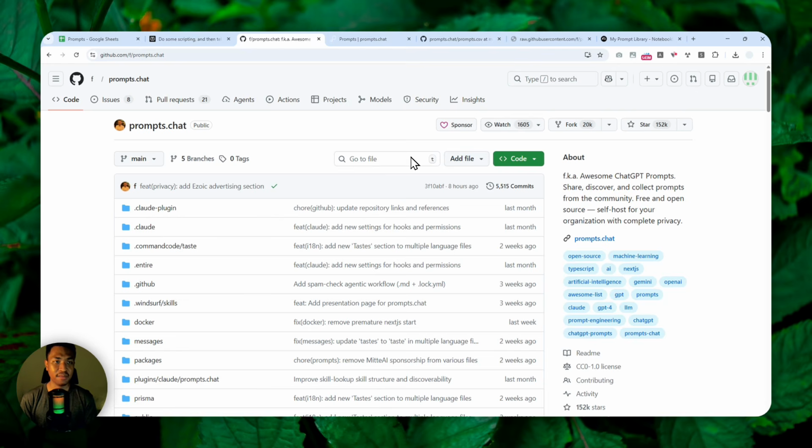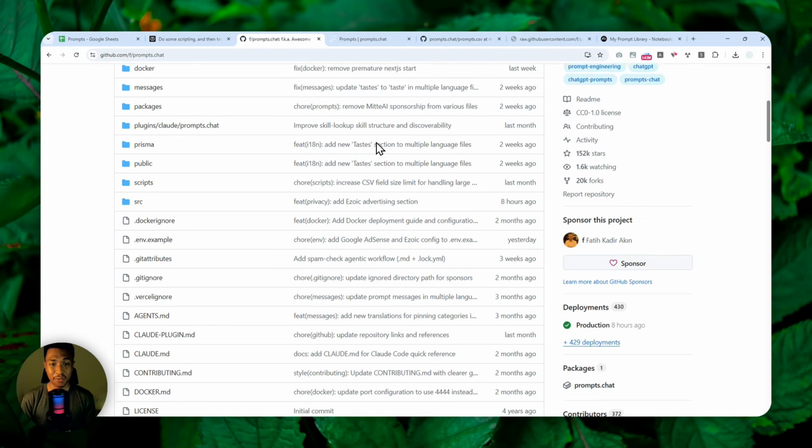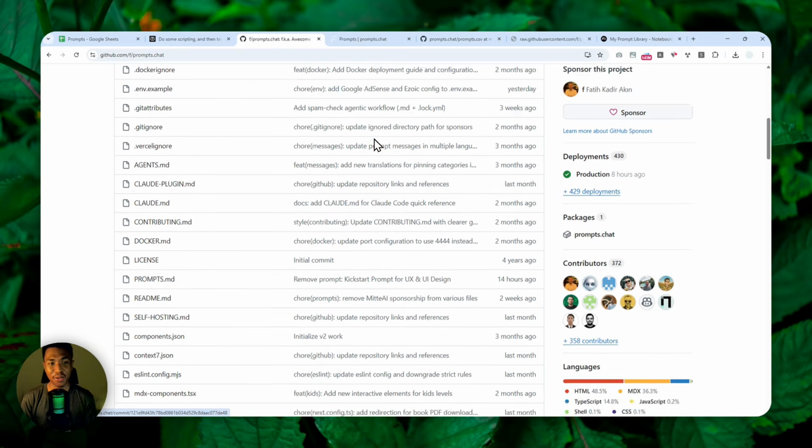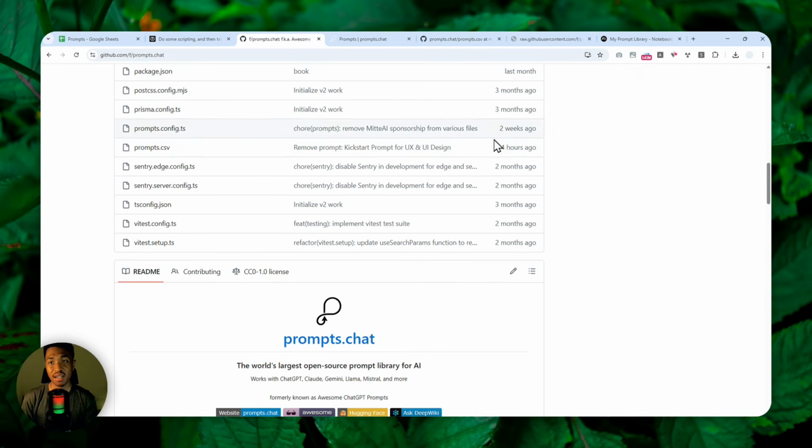But other than that, that's basically how you can access some of the best prompts available on the internet right now, and how you can turn them into your personal AI prompt library using NotebookLM.